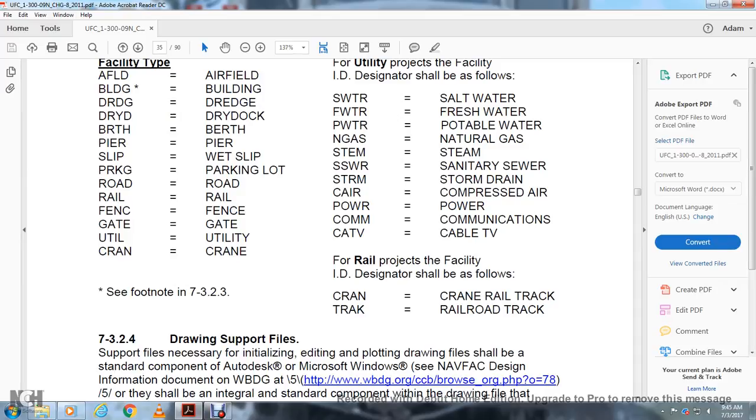For rail projects, the facility ID designator shall be used over the files of the crane, rail track, and for the CRAN, and TRACK for the railroad track.